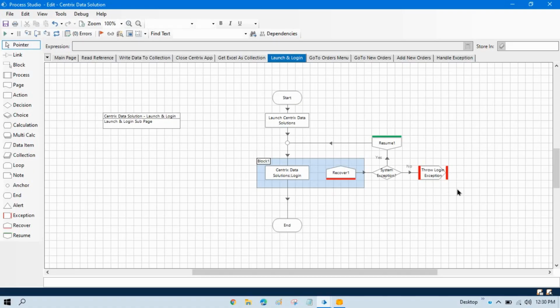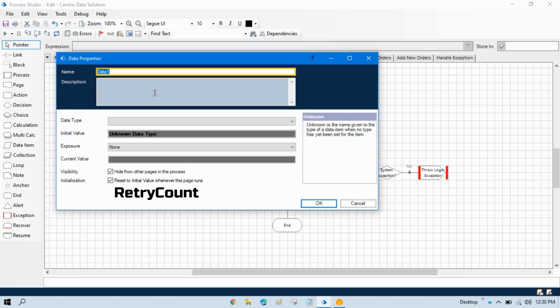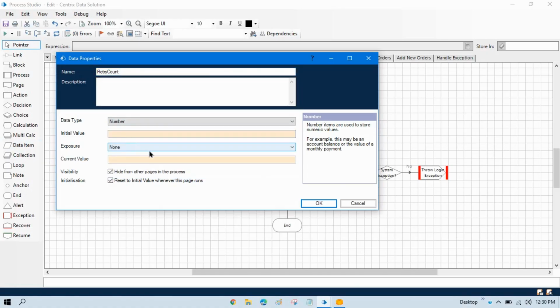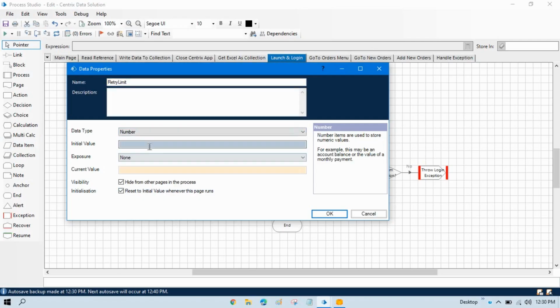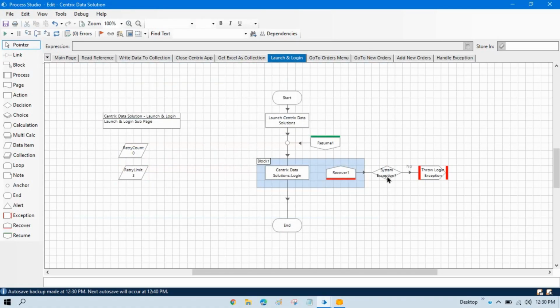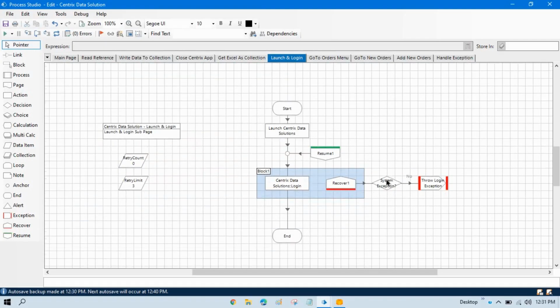So for that, what we need to do here is delete this line and take two data items. One data item for retry count, because we need to increase that retry count. So the first time we can set it as 0. The second data item we can take as a retry limit. So our retry limit will again be a number, but the initial value will be 3. Now click OK.